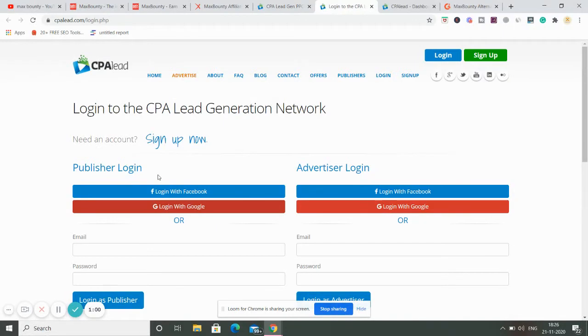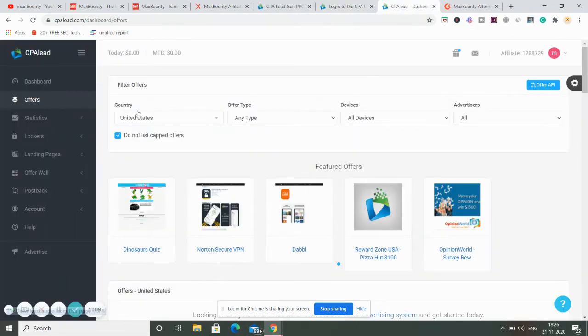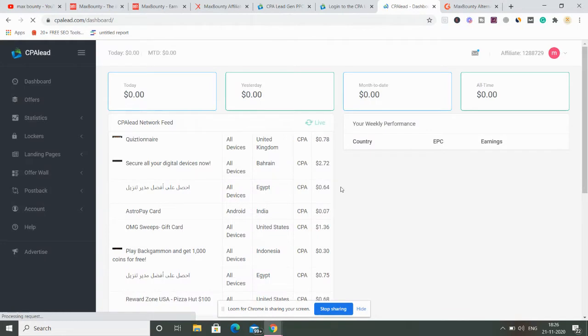If you want to sign up and make money, go for this publisher's login and log in with Google or Facebook, whatever you want, and then you come to this page. We call it the dashboard. That's where you see the money you make. The page is loading, so we wait for some time. Here you can get more types of offers, like securing all of your digital devices. There are all kinds of apps, surveys and signups, all listed here.